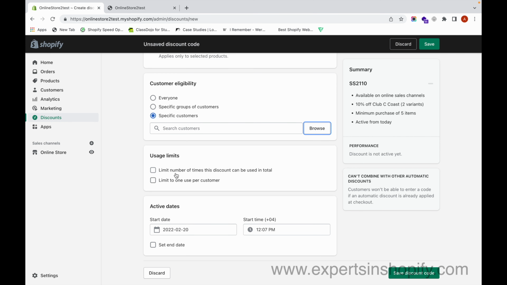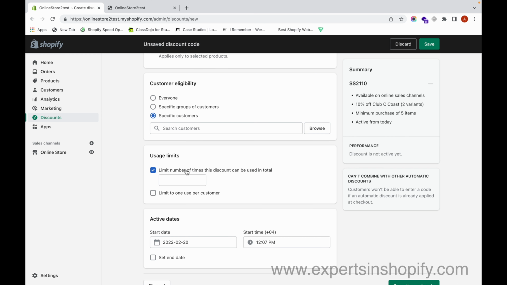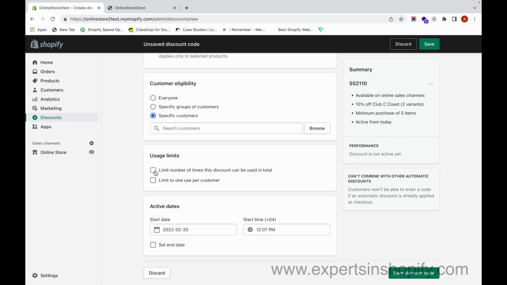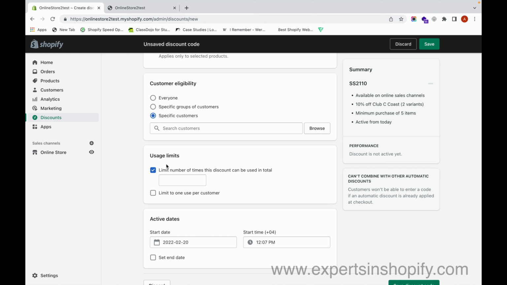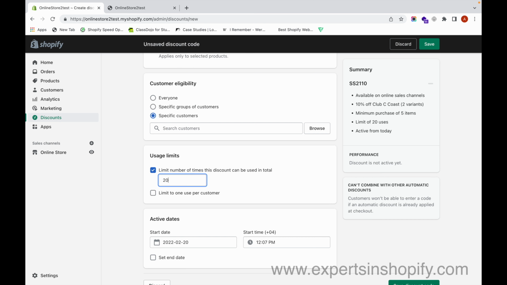Now, usage limits. Here you can limit how many times the coupon code can be used. So first, for example, if you don't have any limits, you don't have to do anything over here, which means you are not restricting anybody from using it any number of times. Then you don't have to select any of this. So if you are selecting limit the number of times this can be applied, so you say 200. In that case, what happens is only 200 times in total someone can use this discount code.